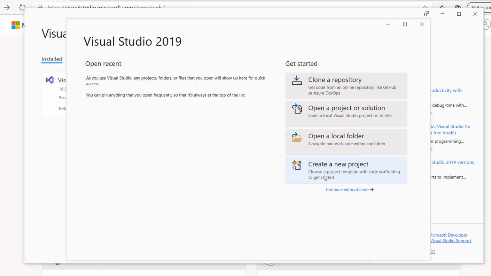In the next tutorial I will show how to create the first console application. So, we'll see in the next tutorial.